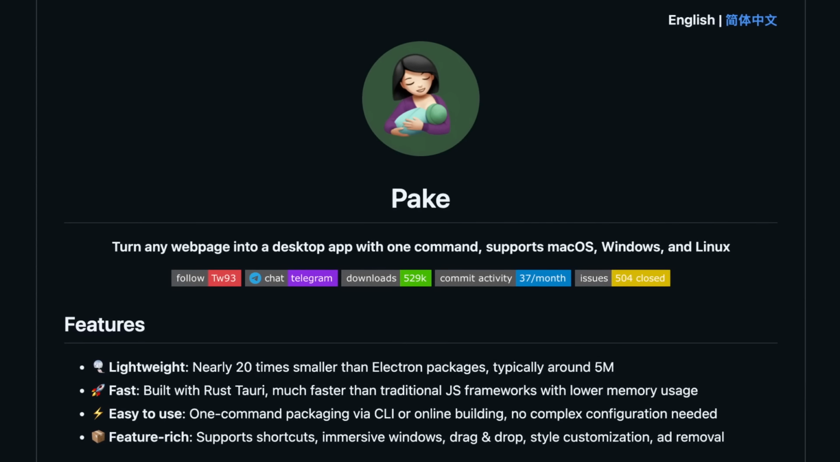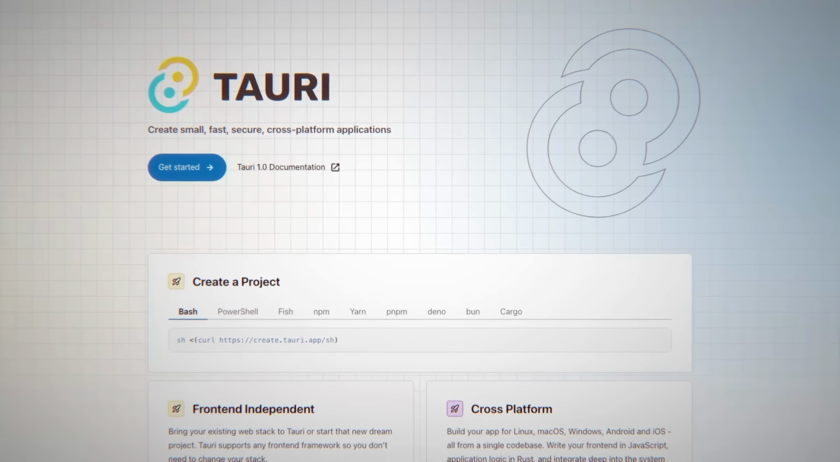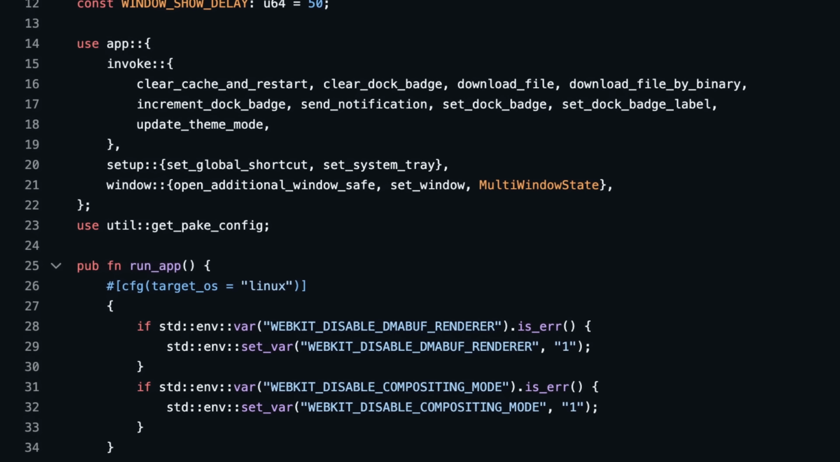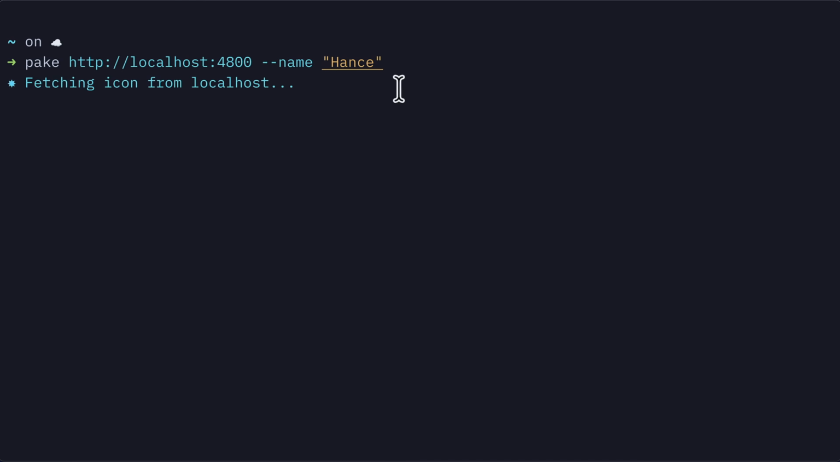This is where Pake comes in, which is much better than Electron because it's built on top of Tauri 2, which taps into the system's native web view, making apps smaller, faster, and they use less memory, similar to how Electrobun or Vercel's Zero Native works, which I'll talk about more a bit later in this video. But the actual custom code written by TW93 on top of Tauri 2 is about 1800 lines of Rust and handles things like window management, native menus, and JavaScript injection. You just run one command and Pake takes care of everything.